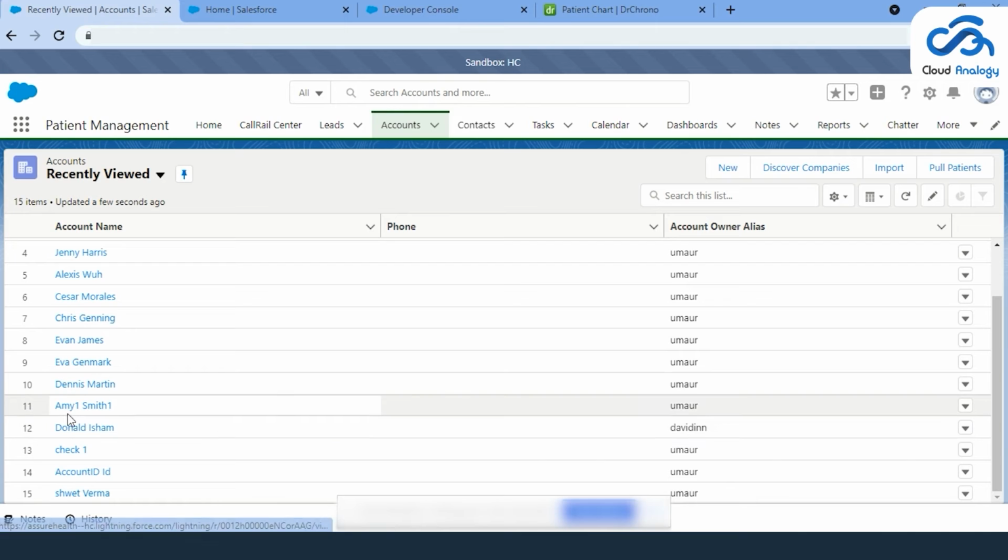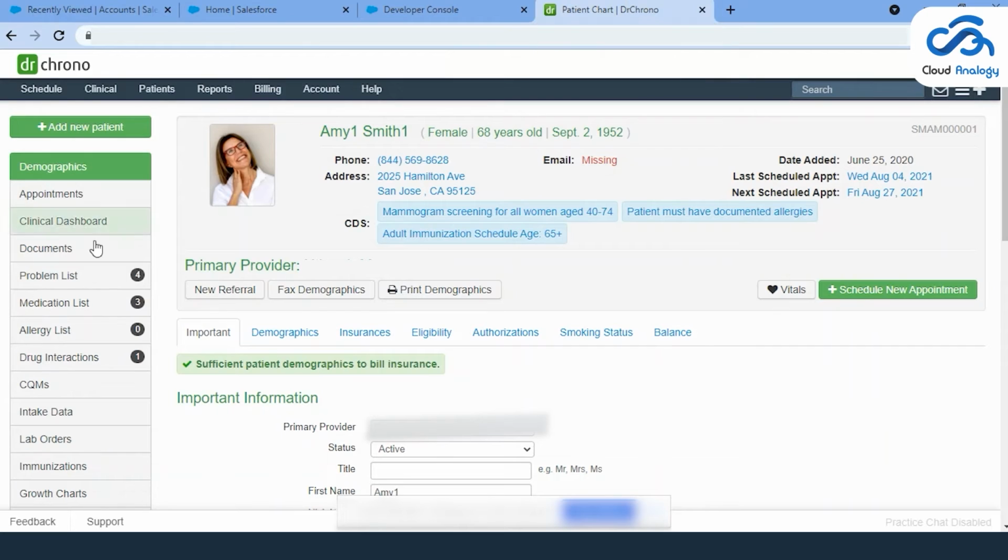So here, we have done two-way sync. That means we can fetch data from Dr. Chrono API to Salesforce org, and we can update this from Dr. Chrono API to Salesforce. We can insert a record from the Salesforce org to Dr. Chrono. This is how we can pull and push data from Salesforce to Dr. Chrono and vice versa. Also, when we insert an account, then it will be reflected in Dr. Chrono as patient.